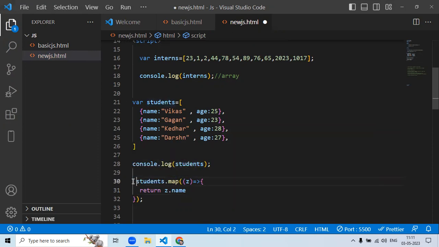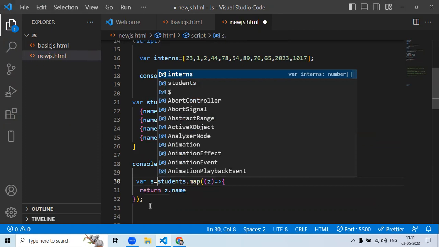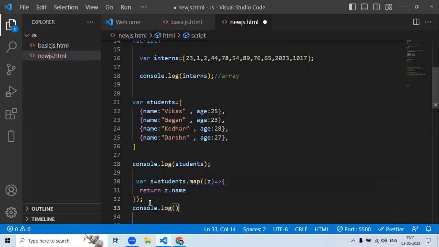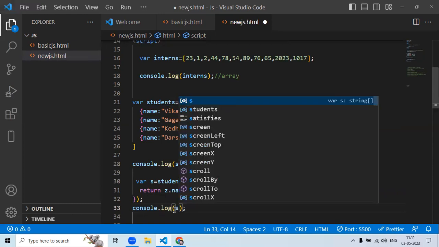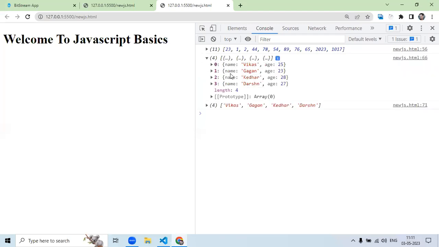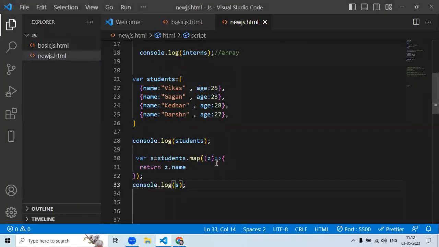Now I will assign it to a variable yes. Now if you check yes, it will consist of only names from the array. From the object array, I will check yes. Now if you see, only names will be there. Look, you have this array which is of objects. You wanted to create an array only which consists of names. Look, Vikas Gagan Kedar Darshan. So this is what the map method will do. It will return a new array, a modified new array from the existing array.